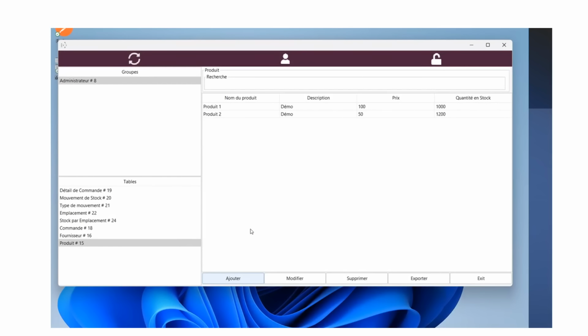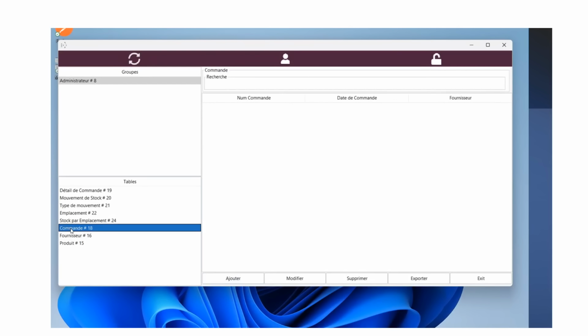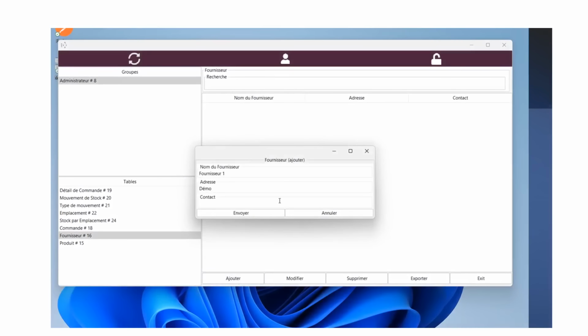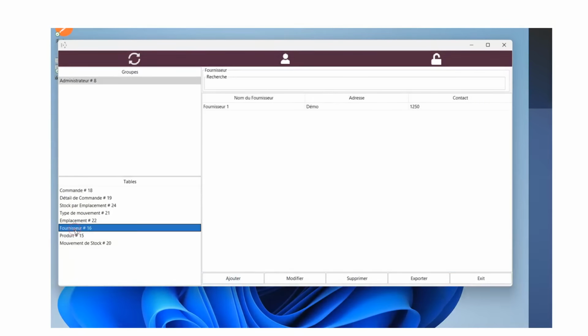Now let's check to see if the supplier column is linked to the suppliers table. In the same way, let's add a row in the orders table. Here you will notice that the supplier field does not contain a drop-down list, because the suppliers table is empty. Now let's add a supplier in the suppliers table.